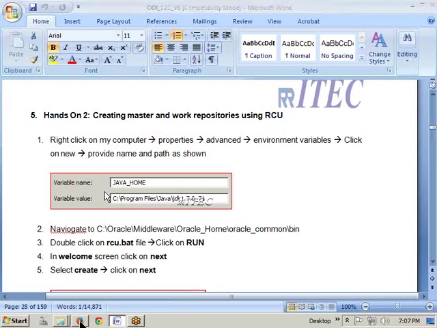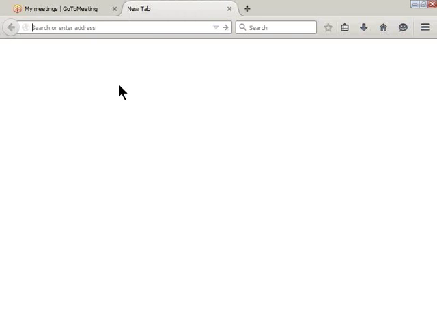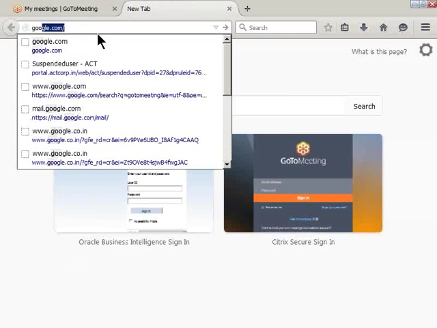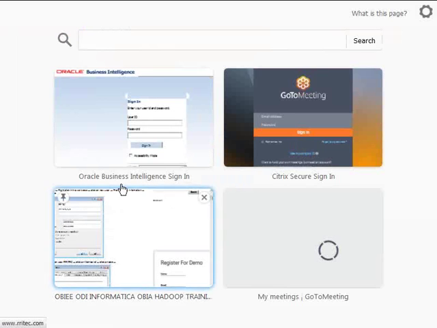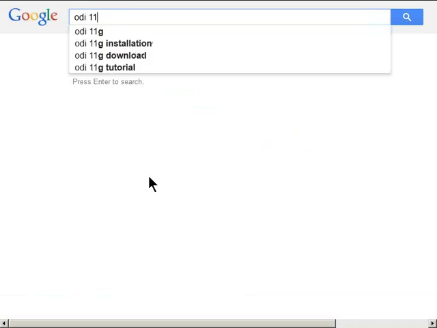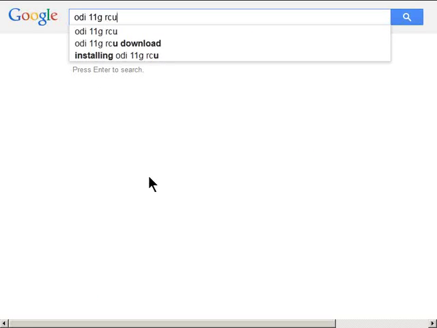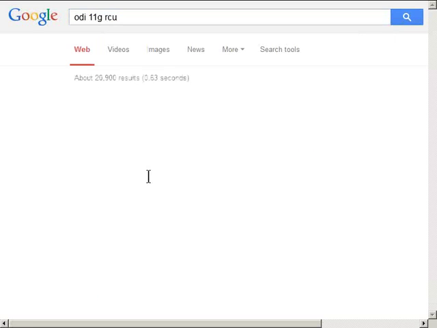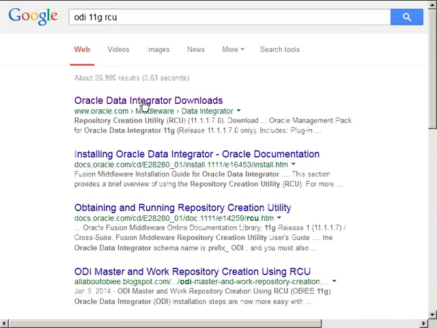Let us go and try to search for that. I am going to Google. Then I type ODI 11G, then RCU. Shortly we see Oracle Data Integrator downloads. In these Oracle Data Integrator downloads, we are going to see the RCU setup file. It's opening up.